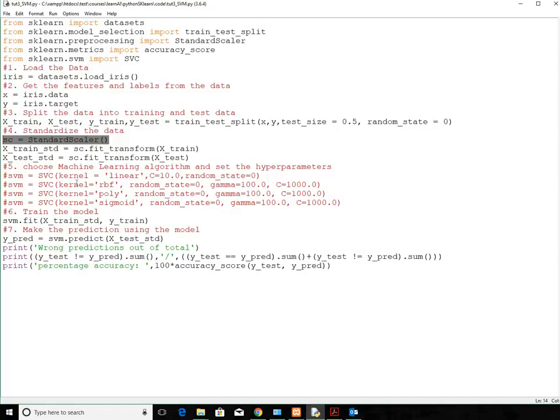So now it's time to choose the machine learning algorithm and set the hyperparameters. So it's going to be support vector machine, but in support vector machine, the types of algorithm within the support vector machine to choose from are many. We have linear, RBF, polynomial, and sigmoidal. So we will be going through one by one, and then we'll choose the one that gives us better output. So actually I've imported all 4.